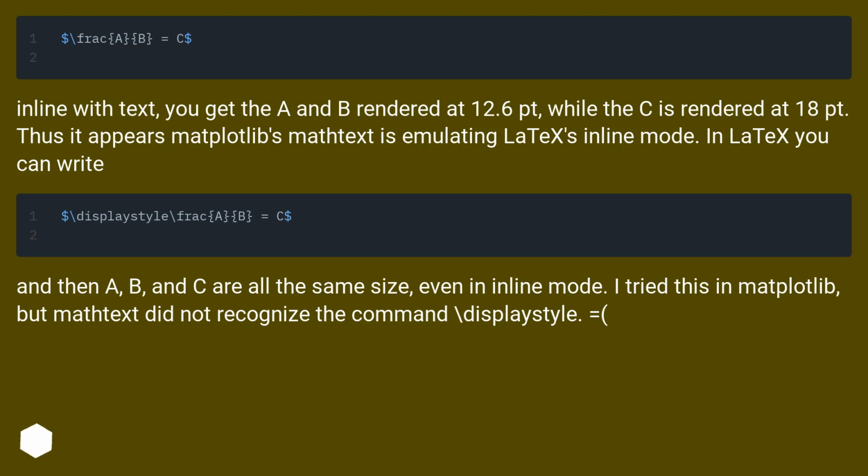In LaTeX you can write this, and then A, B, and C are all the same size, even in inline mode. I tried this in matplotlib, but mathtext did not recognize the command \displaystyle.